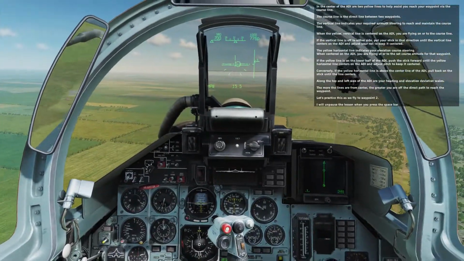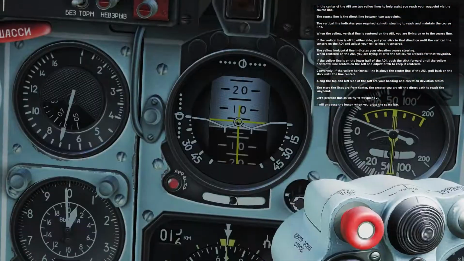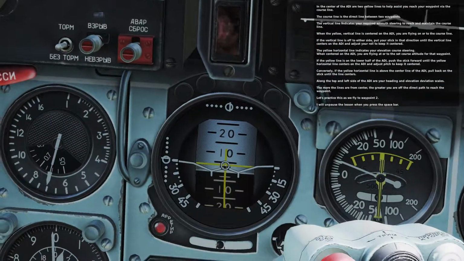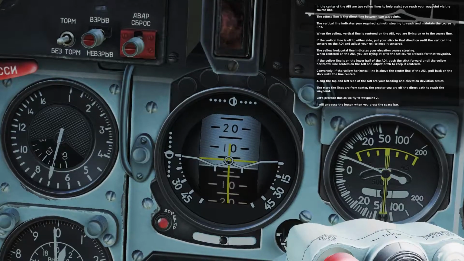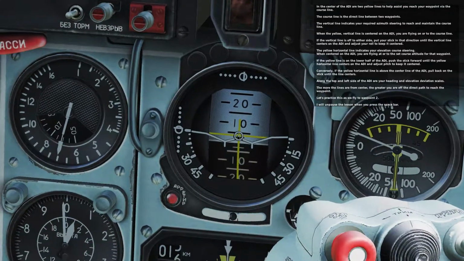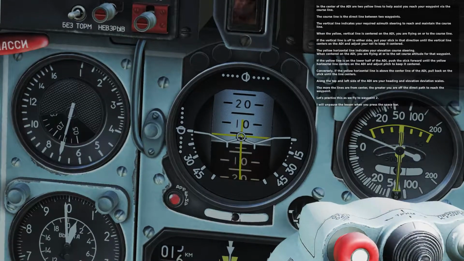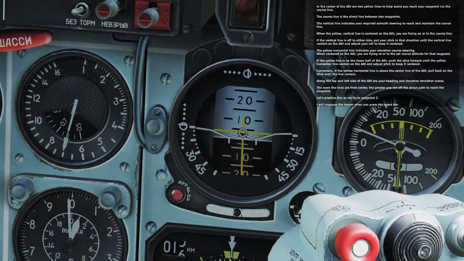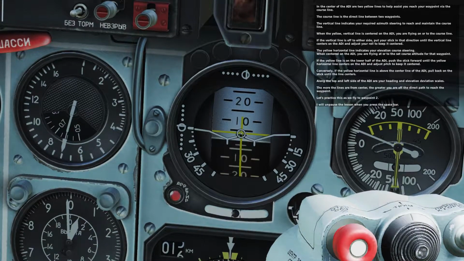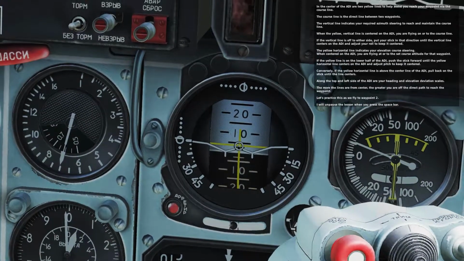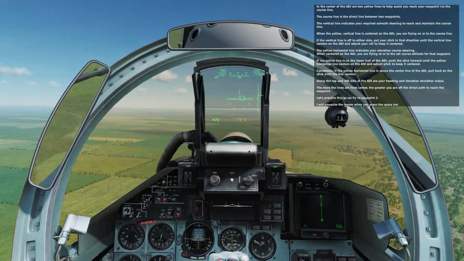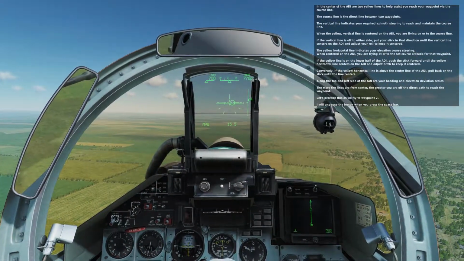In the center of the ADI are 2 yellow lines that help assist you reach the waypoint via the course line. The course line is a direct line between 2 waypoints. The vertical line indicates your required azimuth steering to reach and maintain the course line. When the yellow vertical line is centered on the ADI, you are flying on or to the course line. If the vertical line is off to either side, put your stick in that direction until the vertical line centers on the ADI and adjust your roll to keep it centered.